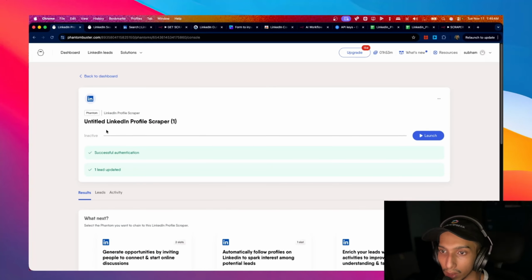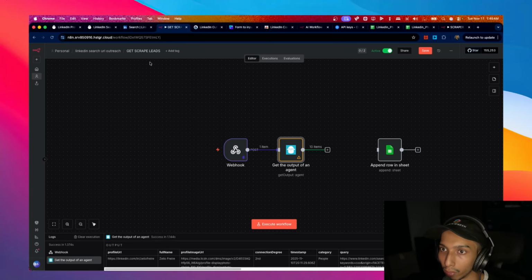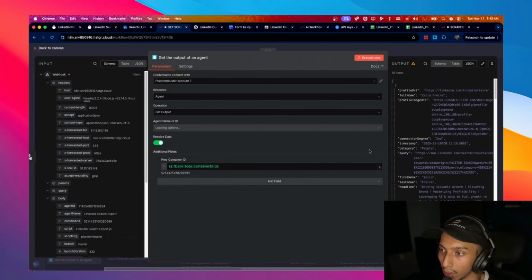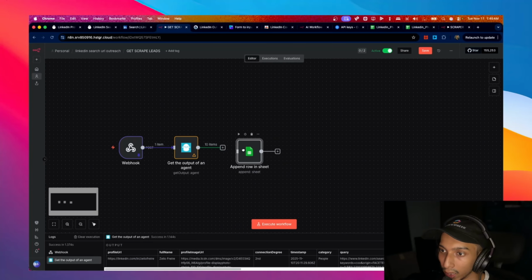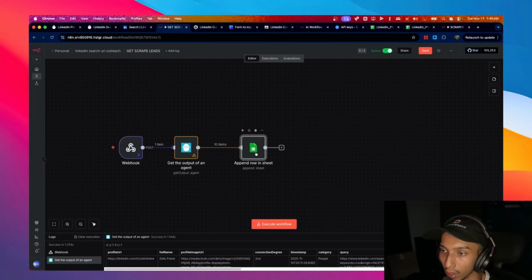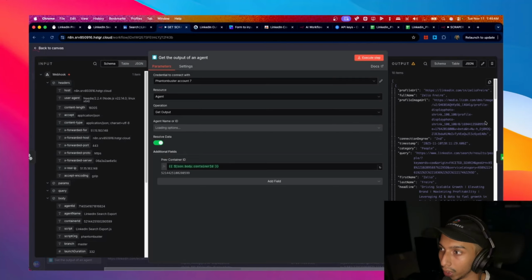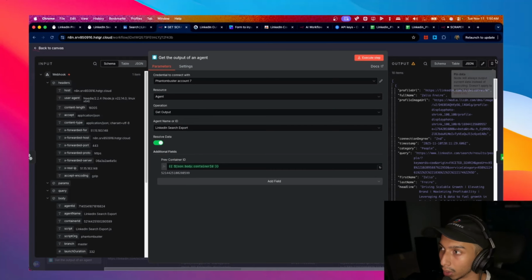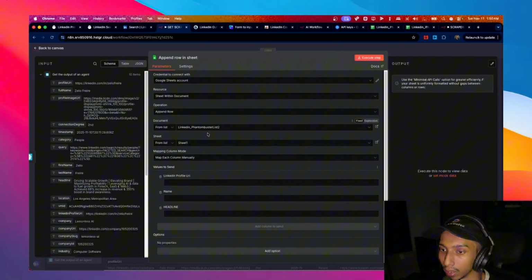So I will use this Phantom agent to get more details about a particular profile. Inside this workflow, since we are getting all the scraped leads from this URL, I will add all the profile URLs from that search URL. So over here we have the details. I'm just gonna pin this, and basically I will append all the rows to this sheet.